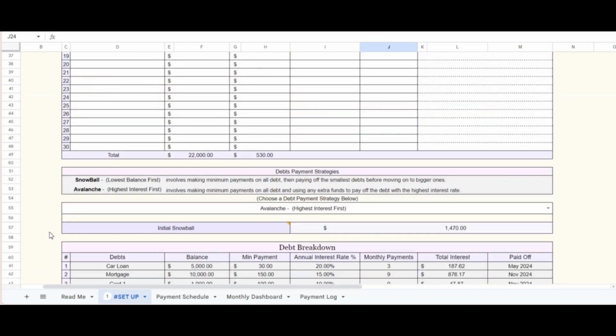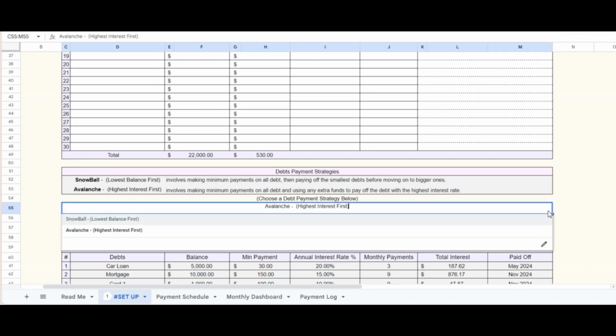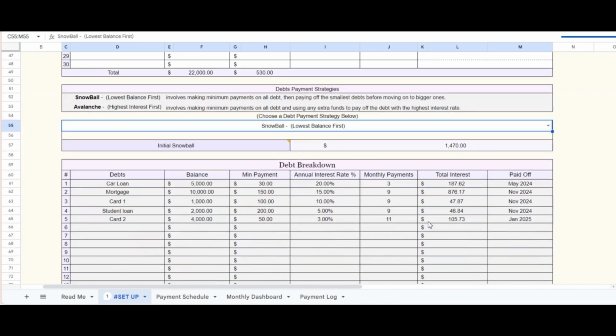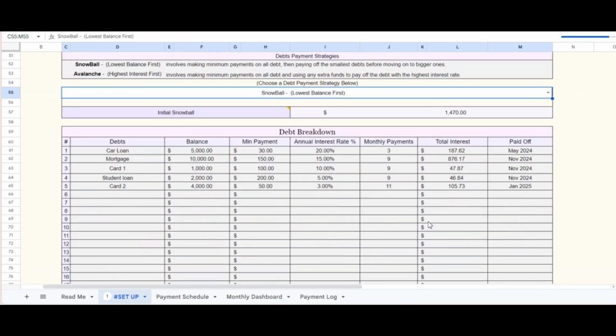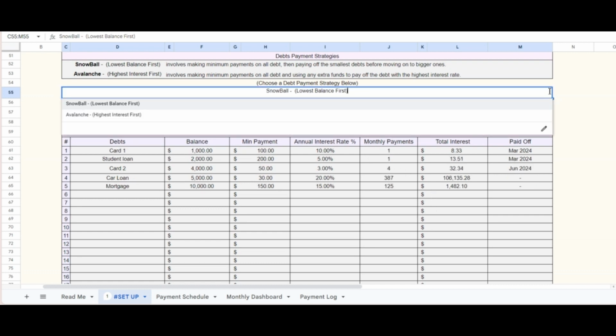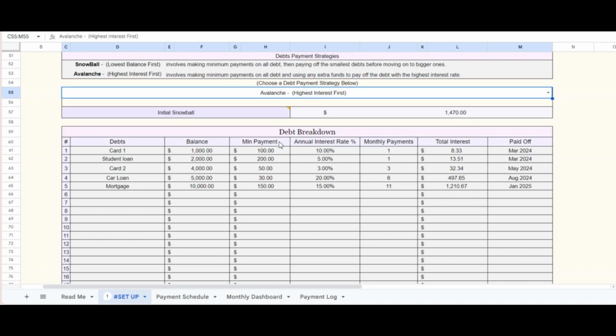Now comes the fun part. Choosing your debt payment strategy. You can choose between the Snowball strategy or the Avalanche strategy. The Snowball strategy pays off the lowest balance first, and the Avalanche strategy pays off the debt with the highest interest first. It's good to know their pros and cons, and so I'll further explain them in the Read Me tab.